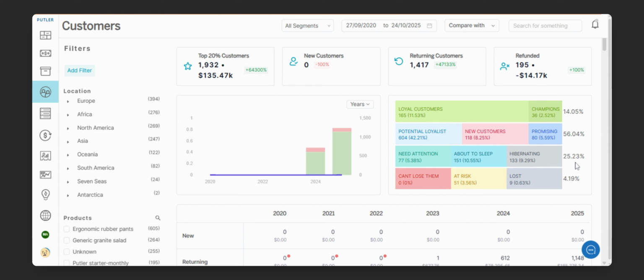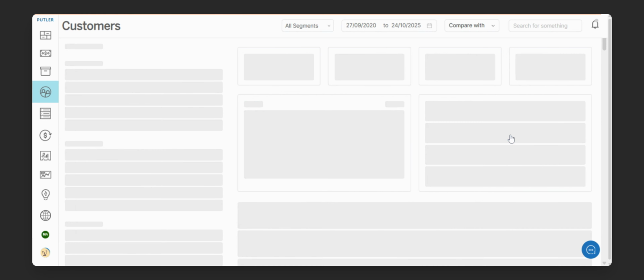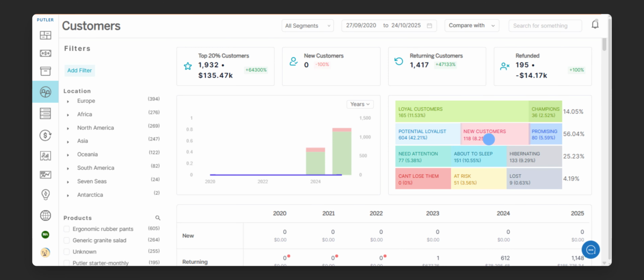Putler automatically shows the exact number and percentage of customers in each segment so you can analyze your data instantly without any manual calculations. The RFM chart is based on all your data in Putler. So if you have 5 years of data, the chart shows results for all 5 years.